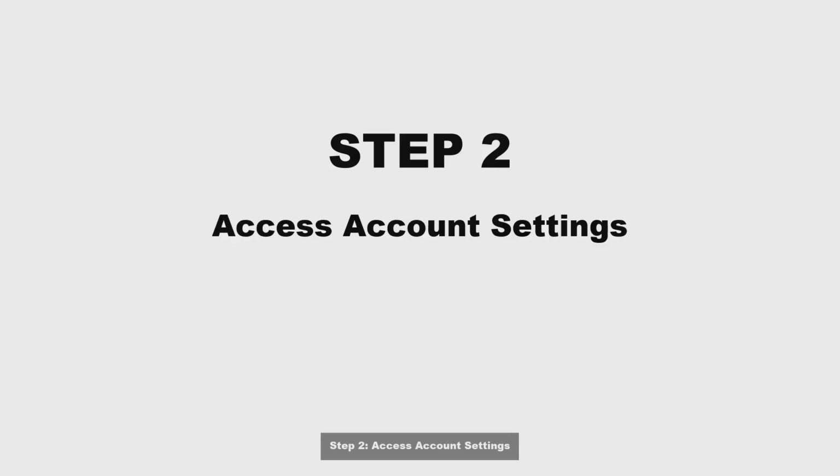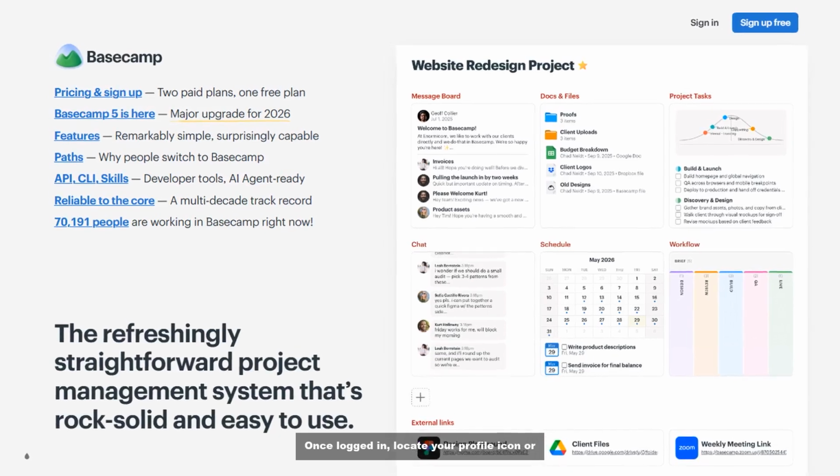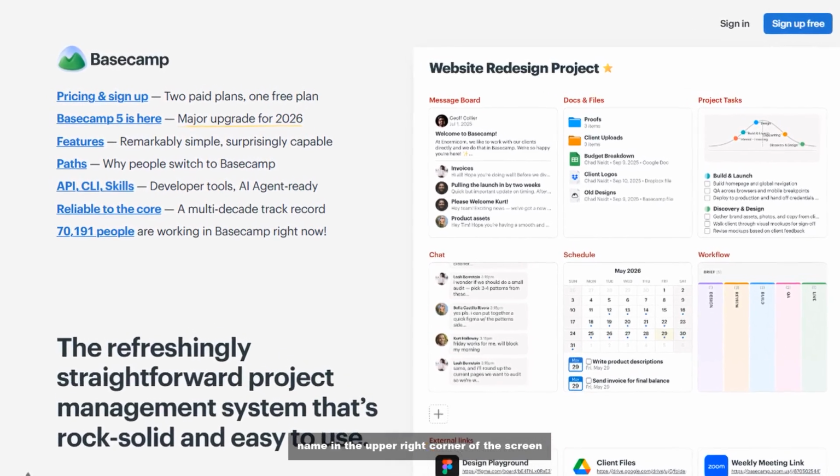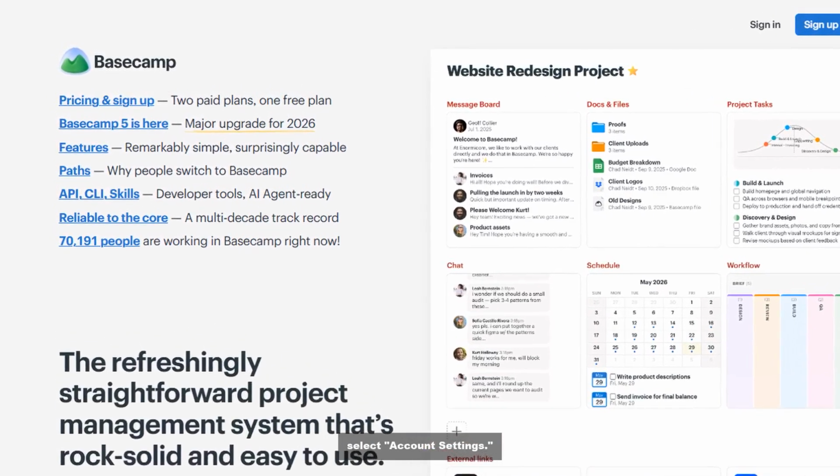Step 2. Access account settings. Once logged in, locate your profile icon or name in the upper right corner of the screen and click on it. From the drop-down menu, select Account Settings.